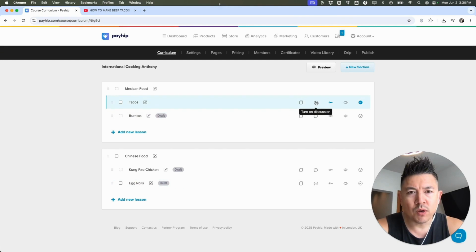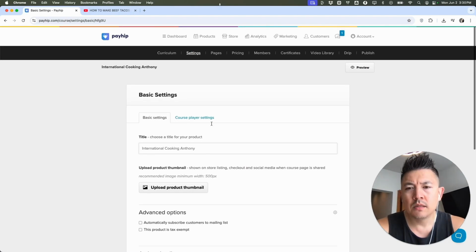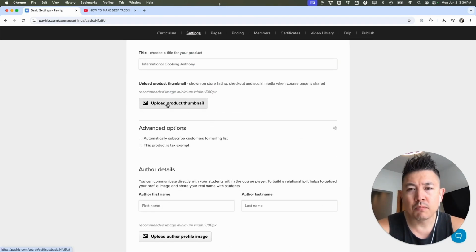Also here on the right, if you want your students to be able to have discussions in the lesson, you can click that on. Okay, so once you have built out your course, you're just going to move up here. There's a menu. Just move step by step through here. So we're going to click on settings. So with this right here, you want to update a product thumbnail.